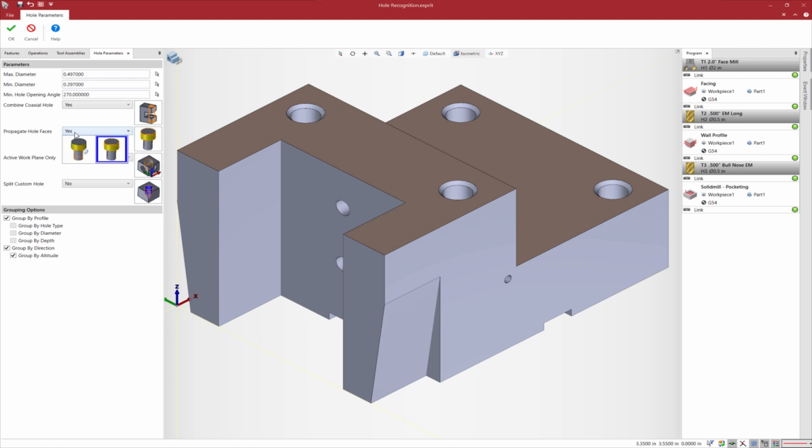Propagate hole faces determines if the selected face will be propagated, thus giving us a full depth of the hole while recognizing countersinks and counterbores. We will select yes. Active work plane only recognizes holes based on the Z direction of the active work plane. If we set this parameter to no, any undesirable holes will be grouped in this feature. We will select yes for our part. Split custom hole allows us to choose whether we want to keep similar holes together or separate. We will select no to separate by depths.